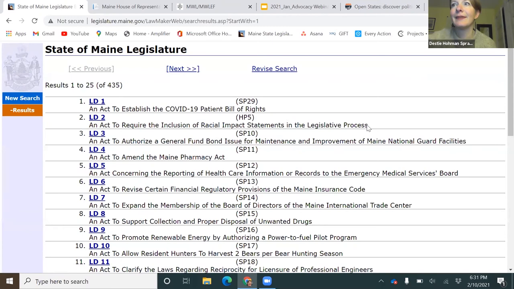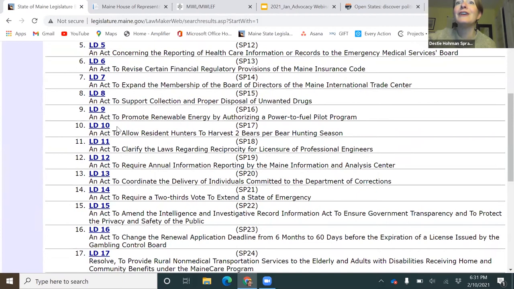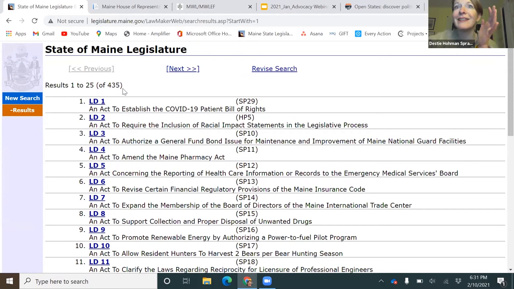So you'll see a slew of results; we put in 2000 because we know that there were like 1600 bills. You'll see up here that it actually only says 1 to 25 of 435. That is because of the 1600 titles that were submitted, only 435 have yet become LDs with their information publicly available. So if you are inclined to be looking at this every week, you can keep doing the search.